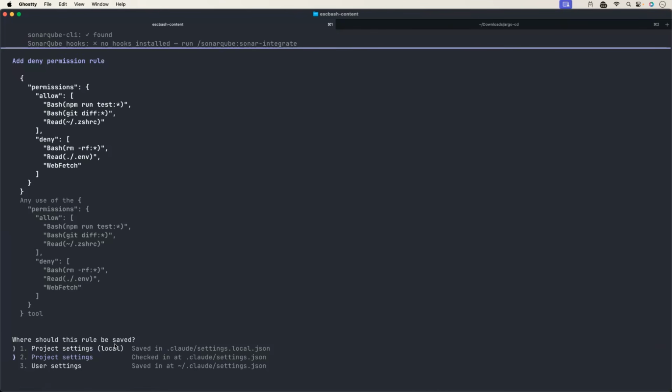The same thing is explained here. Project settings saved in .claude/settings.local.json. This will be your personal thing. You can commit it to Git, or you cannot commit it to Git. It's up to you. Project settings, .claude/settings.json. You can share it with your team. You can share it within your enterprise. User setting. This is applicable for all the projects that you work with Claude.